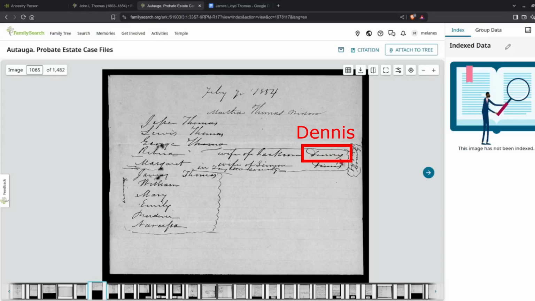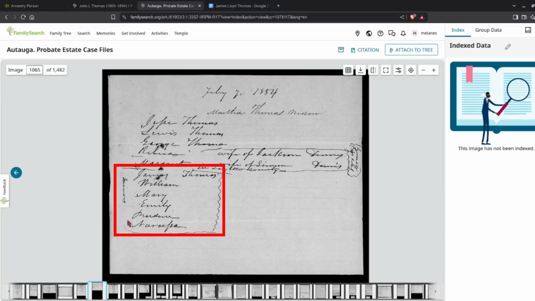It may not look like it, but I've already looked ahead. Margaret, wife of Simeon Dennis, and they are living in Fayette County. Then we have James. And you notice that there's a box around these other children, and they are minors. That's what this word here that's vertical says, minors. James, Thomas, William, Mary, Emily, Prudence, and Narcissa. A child would be considered a minor if they were under the age of 21. And our James would have been about 20 years old when his father died. So he's just barely a minor.